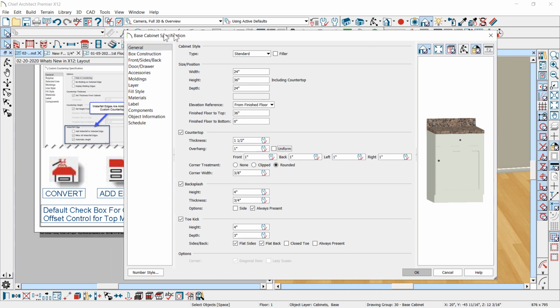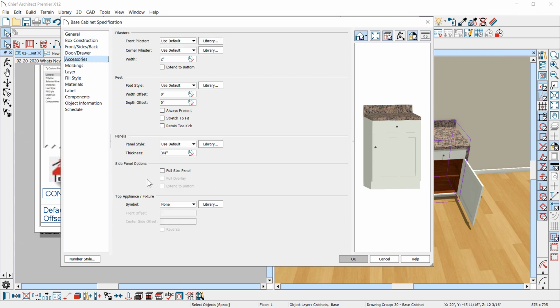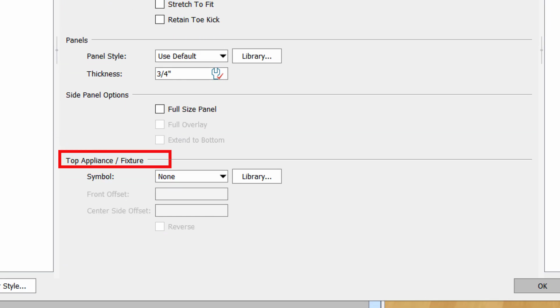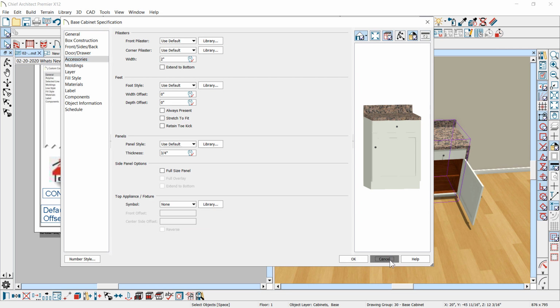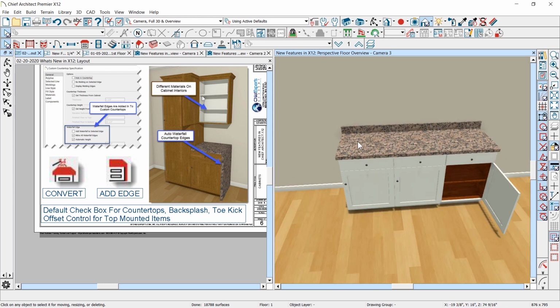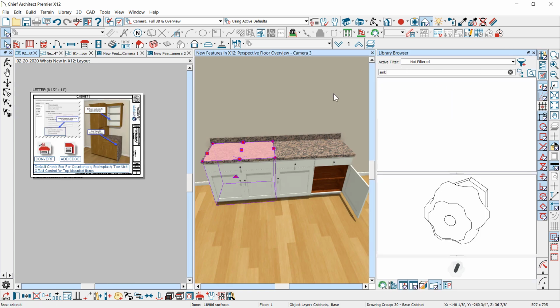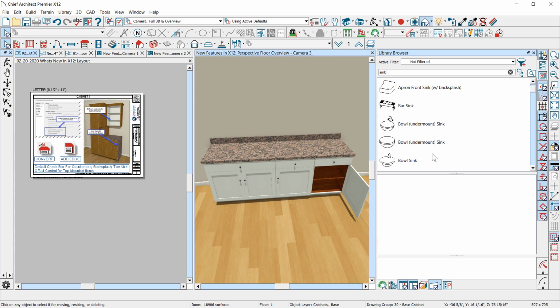And I think there was one other thing in here, offset control. When you have sinks in your cabinets, that was under accessories, I believe. So you will have the option now for a top appliance fixture. You can now set a side offset and a front offset, where you can control the actual number that you're putting in there. So if I put a sink in one of these cabinets, let me just get rid of that custom countertop, make this bigger, and grab a sink and stick that in there. Let me turn my libraries on. Let's get a sink, and I'll put that baby into this cabinet.